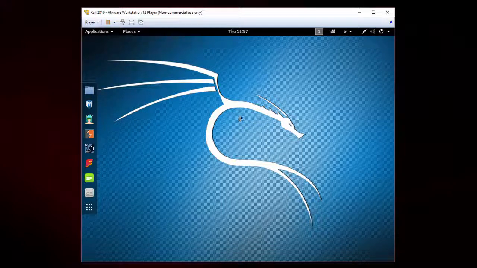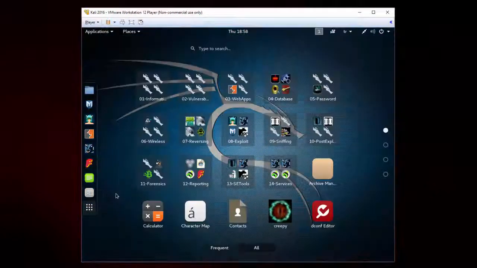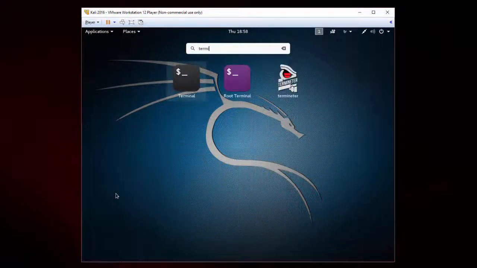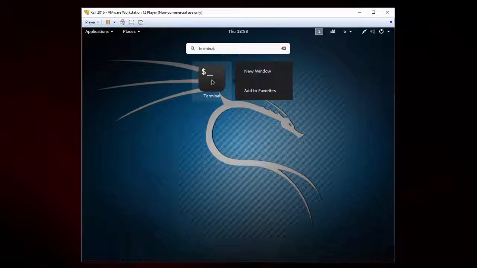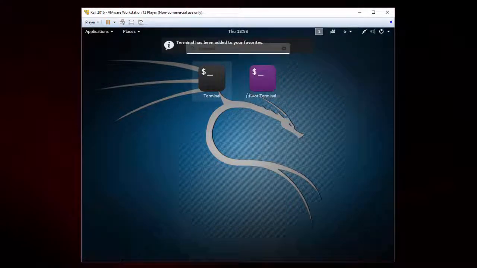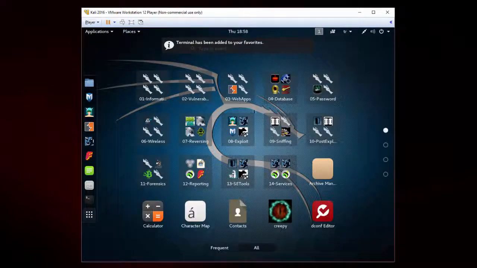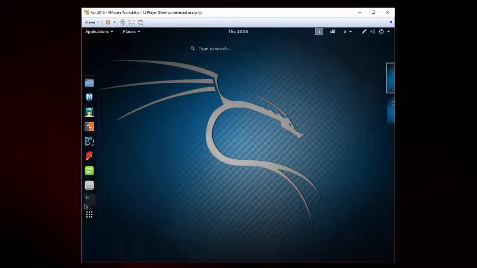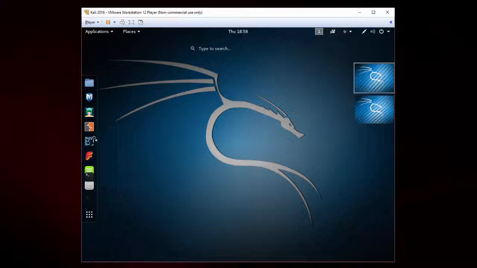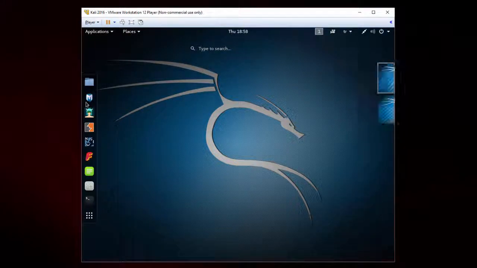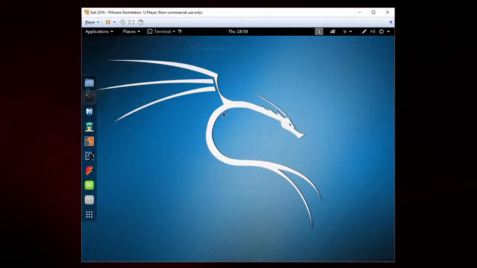Okay, now we have rebooted the system. Let's take a look at what has changed. By the way, I can't see the terminal window icon here for some reason, so let's put it back. Type terminal, right click and add to favorites. Okay, press escape, and then you see the terminal window icon here. I move it right after Files, and then I click the terminal to open it.